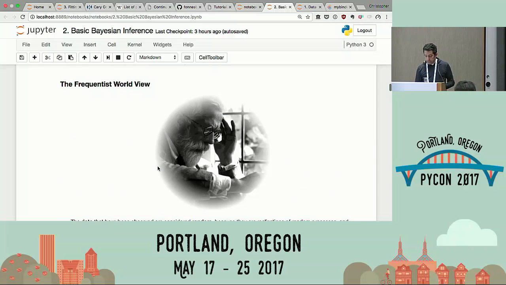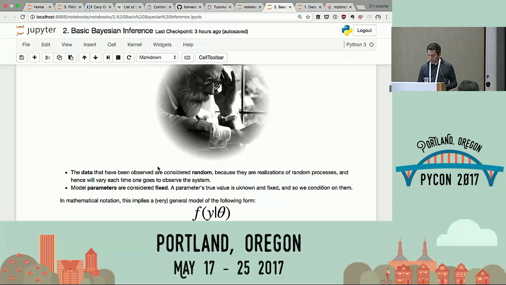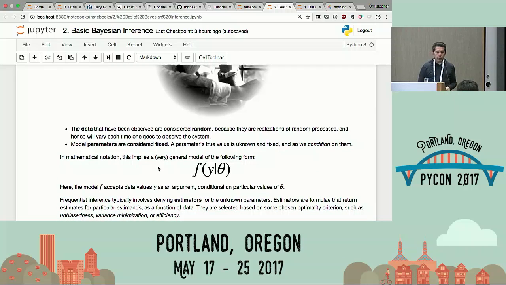Essentially, if you're a frequentist, that's Ronald Fisher right there. Looks like Santa Claus, but it's Ronald Fisher. And the way frequentists look at the world is they view data as being random. They're the outcomes of random processes, flipping coins, doing scientific experiments, doing A/B testing for websites, that sort of thing. And so we consider those to be random. And then model parameters, or things we don't know, are considered fixed. The effect of the quality of your website, the effectiveness of this new drug. And so we're going to condition on those.